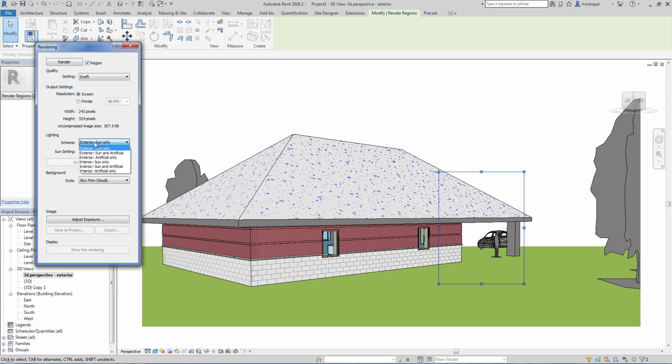And then lighting. You have different options for lighting. If it's an exterior scene or an interior scene, and if you want sun or sun plus lighting that you've placed in the model. For here, we haven't placed any lights in it, so we'll keep it as the sun only. And then you can pick the background, the sky. You can add clouds or no clouds. You can make it very cloudy. You can actually just change the color of the sky, or you can even add an image to the background. Let's see how we could do that.